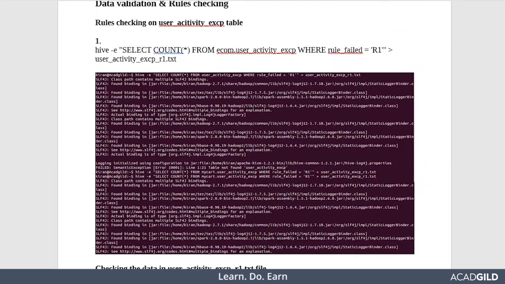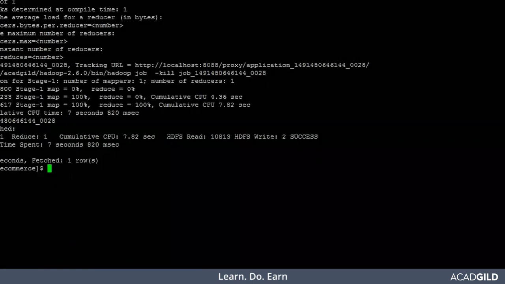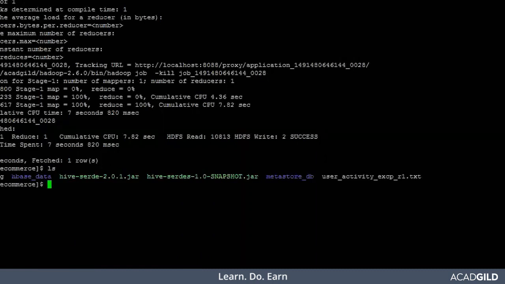Okay, so this is done. The Hive query is executed. Now you see this particular .txt file got created. Earlier it was not there. This name we gave while executing the Hive query. Let us see the content of that file. It is 0, so the count is 0. There are no records that did not satisfy rule 1.